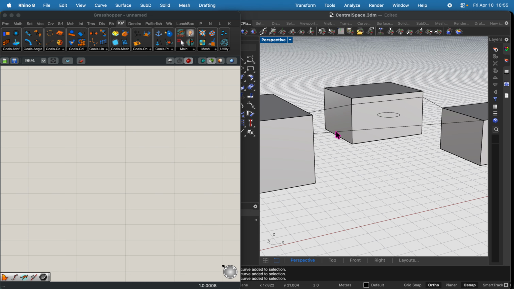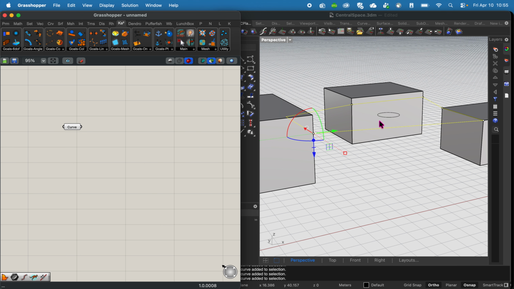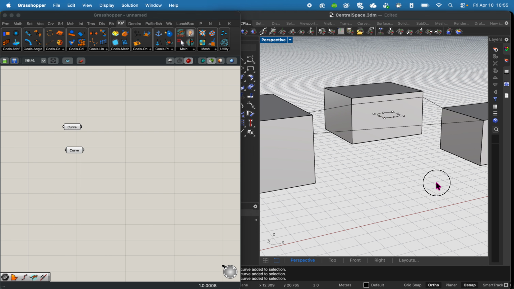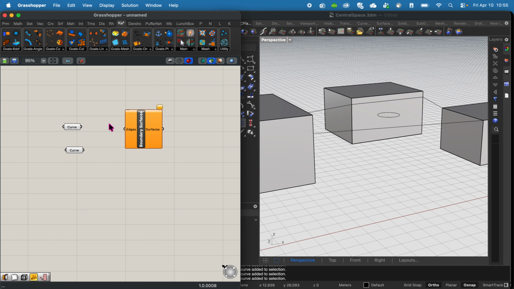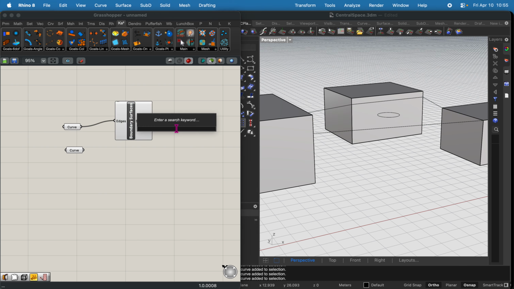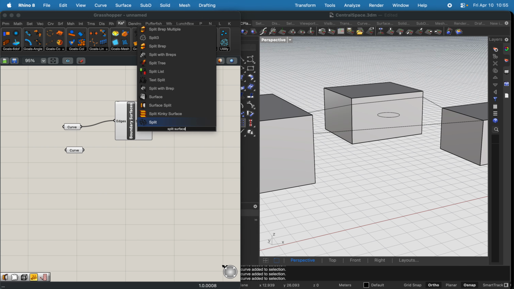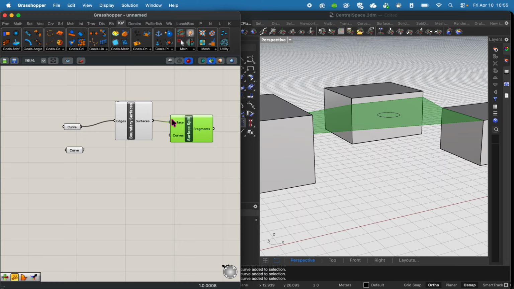So I'm going to start by inputting these curves into Grasshopper using a curve component, then selecting the curve and right click, set one curve, and then the same for the middle ones. From these edge curves I'm going to create a surface. So I'm going to use a boundary surface component here, and then a split surface component to cut a hole from there.